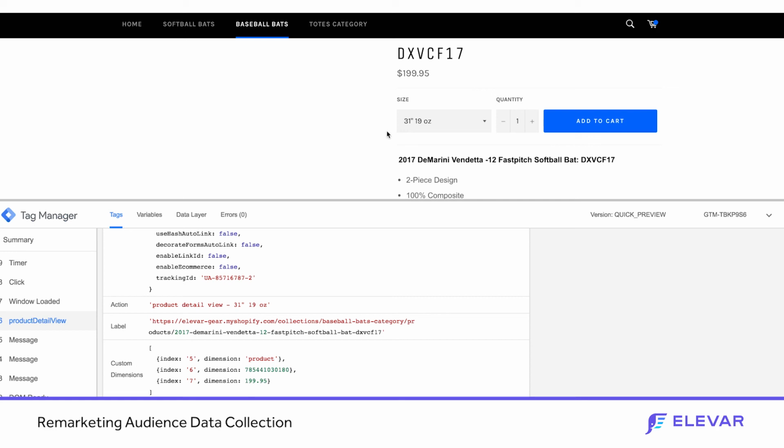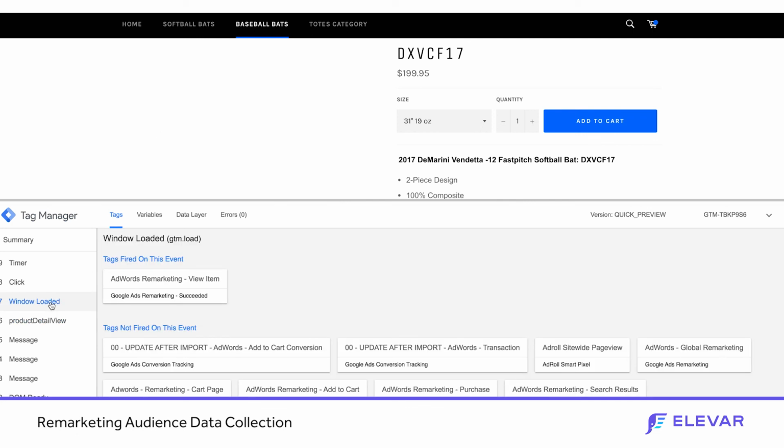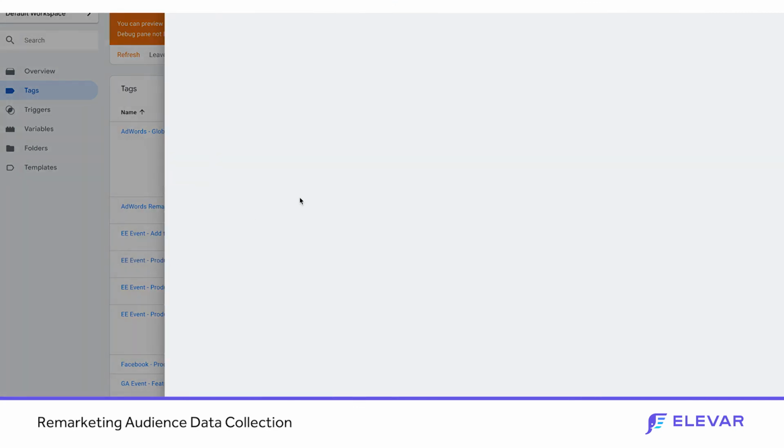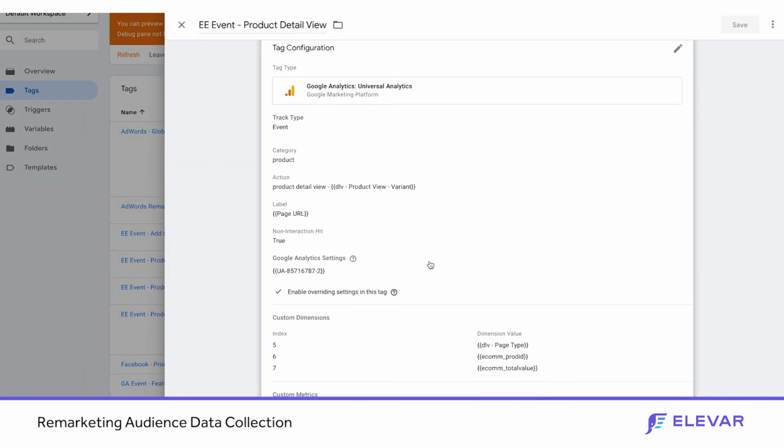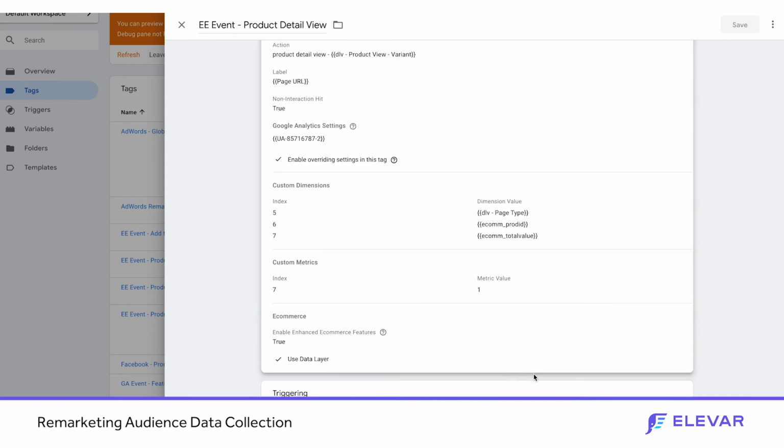However, if you are using the native built-in Shopify Google Analytics implementation, then a separate tag could potentially be set to fire on window loaded that is sending just your ecom_total_value, product ID, page type, sending that with every single hit. Just like we looked at here with the product detail view, this could be sent in theory as a global tag that you add all of your custom triggers to. So you'd add your trigger for the product detail view, for the add to cart, potentially for the purchase, and these dimensions would map and ultimately populate based on the values that exist for each one of those individual events.